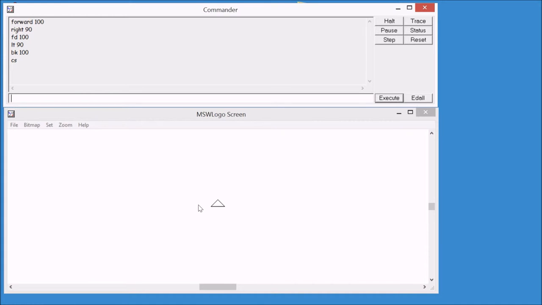Now to set the pen color, there's two ways to do this. You can type SETPC for pen color and then a space, and then you can choose a number from 1 to 16. So if I choose 9, set pen color 9, then enter. It doesn't look like it's done anything because I have to move forward or back to see it. So forward 100, and this time it has turned brown.